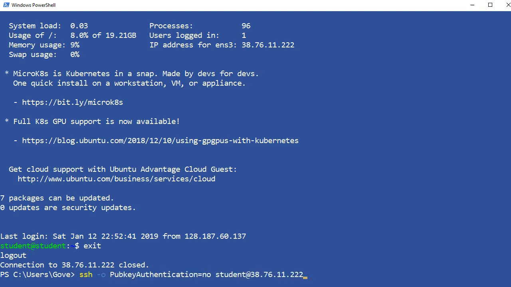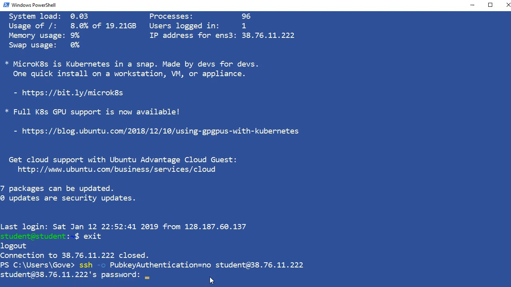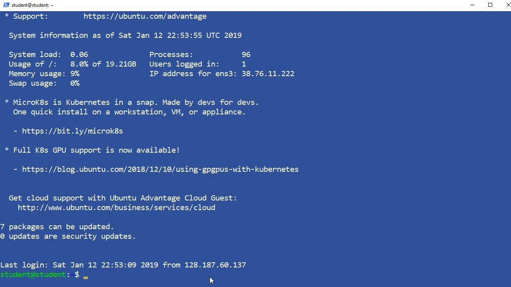And let's try to log in a different way. So here I'm going to say I want to open up the SSH client, but I'm going to pass an option here that says we don't want to use public key authentication. Without public key authentication, the client will fall back to password authentication. And so when I execute that command, it'll say, what's your password? I'll put the password in, and I can still authenticate using the password.